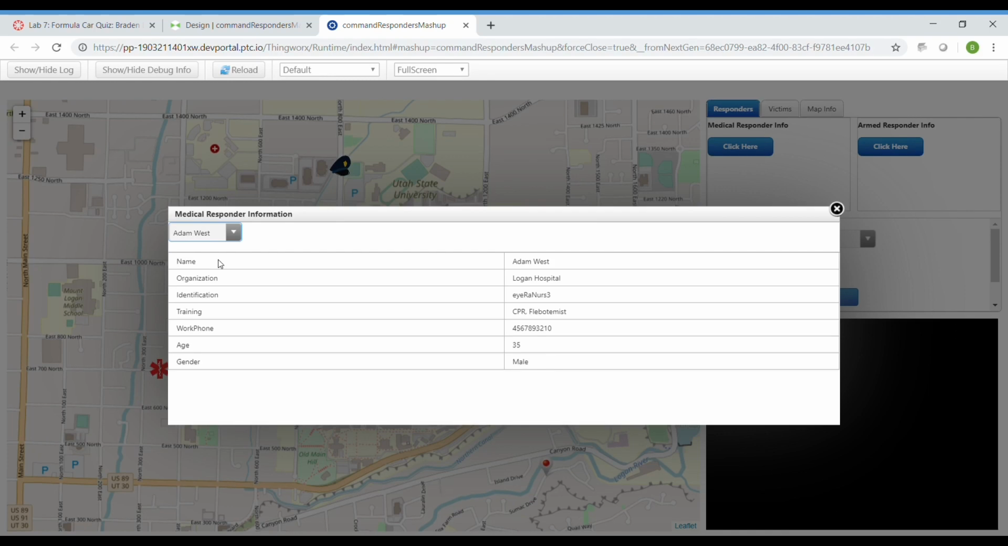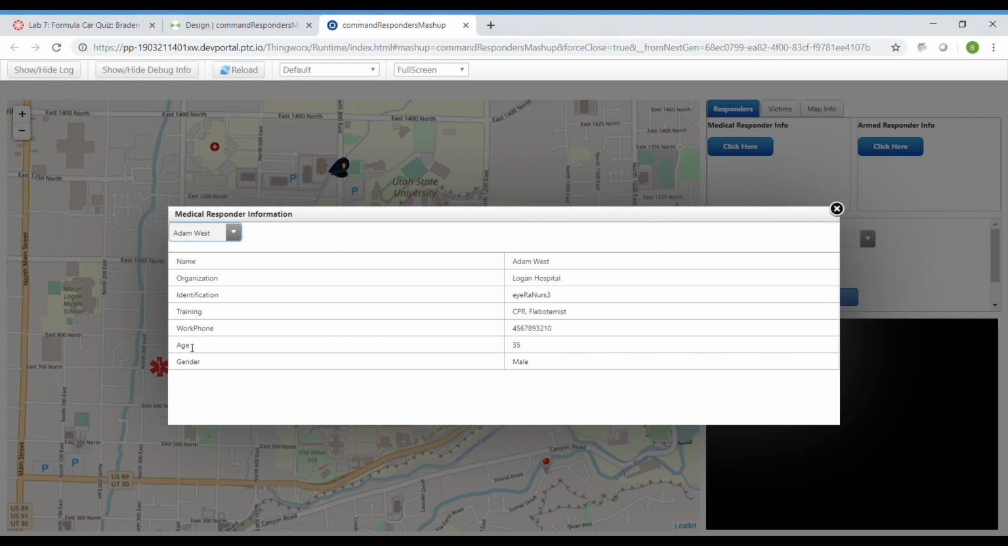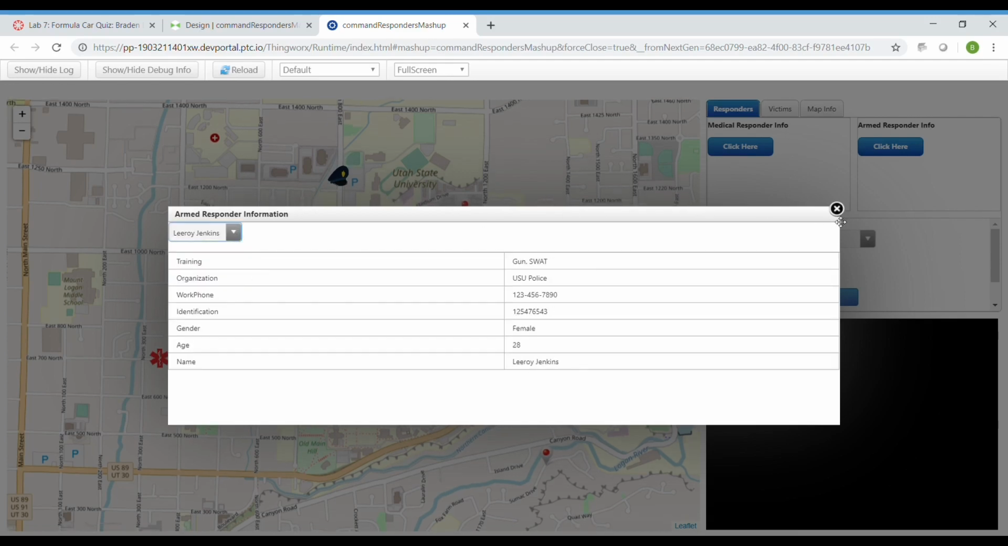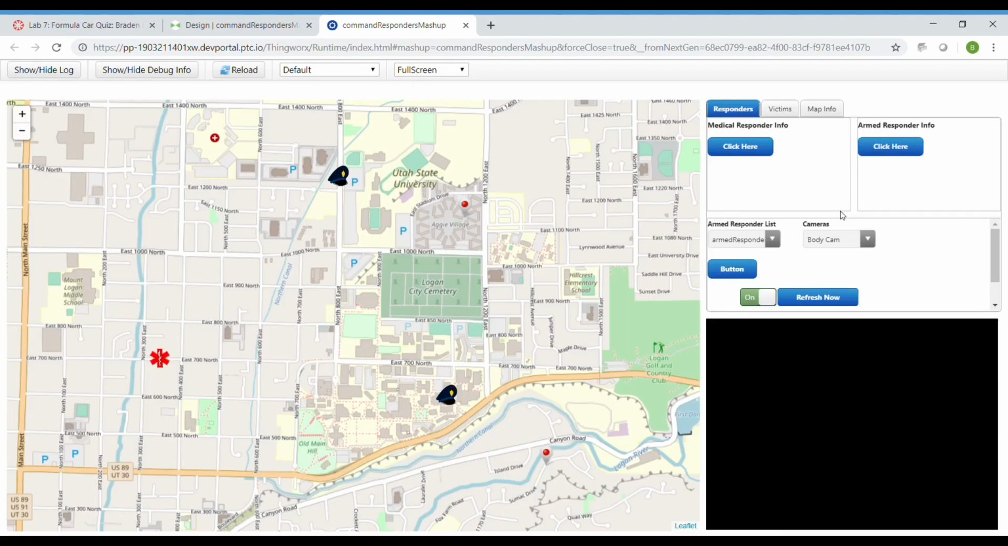And the interesting thing with this is we're not limited by the type of information that we share about that person. We could add or subtract whatever we want very readily. We also have that same functionality for the armed responders that are on scene, and we can see the exact same information, or we could add more based on what that type of person needs.